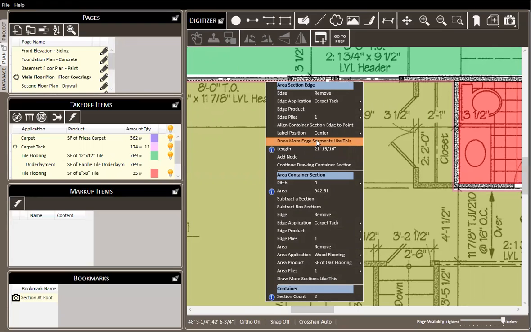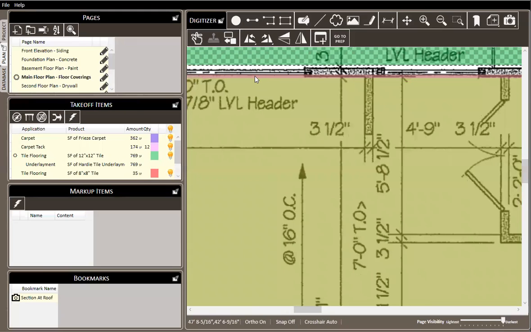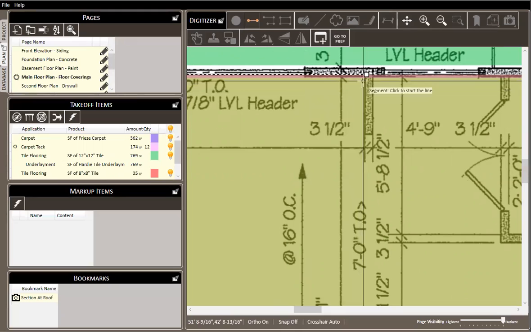to draw more edge segments like this. Or I can also use the hotkey for that. So that's Control D. That's new in this version, to be able to activate that command by the hotkey. But I'm going to do Control D. And now what I can do is continue to draw more of that carpet tack.